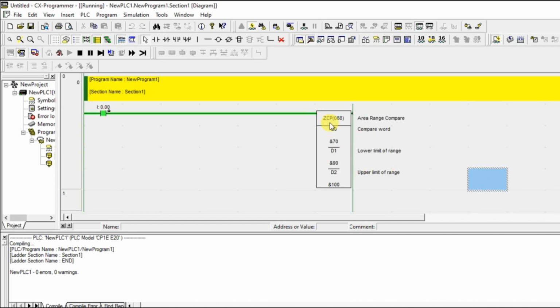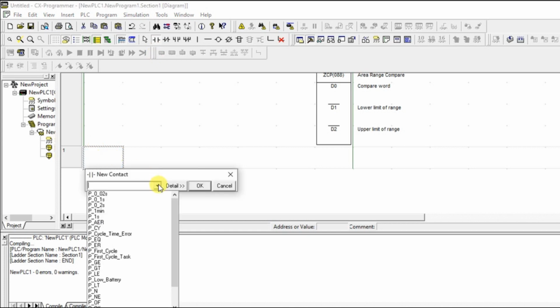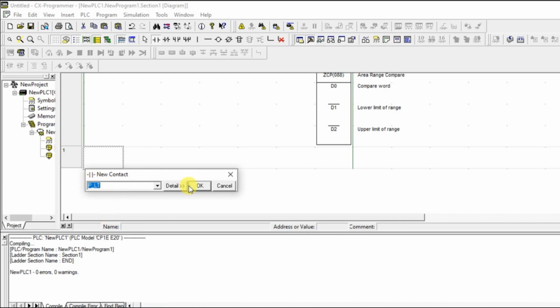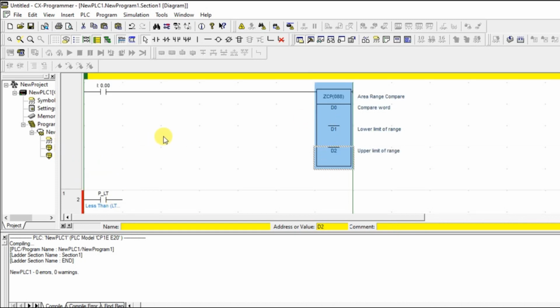How do we get the output from the zonal comparator? For that, we can make use of some system contacts. Go for a normal contact and drop down the combo box. You can see less than, PLT, that means less than. This block output can be used as a contact here. This is a system contact, it does not have any address. Since we have used this block before, it will compare the previous rung's comparison. This is a generalized one, not having any address. This instruction will show the previous rung's comparison result here.